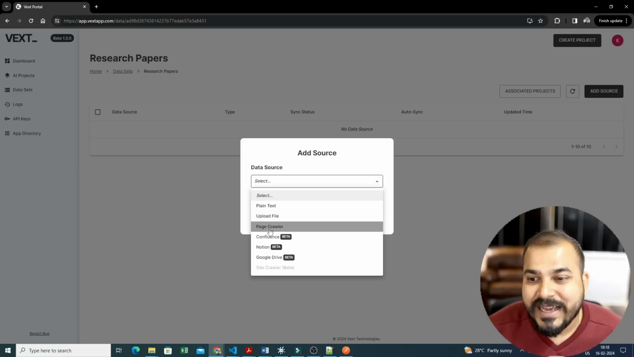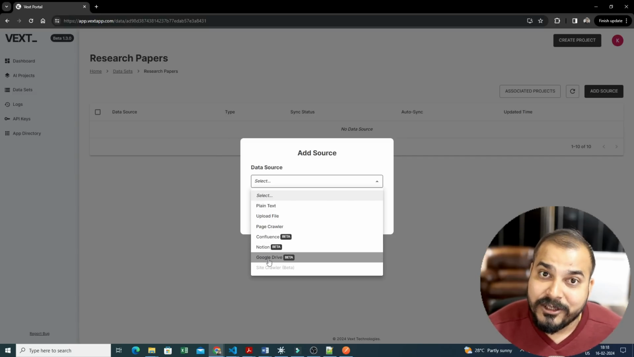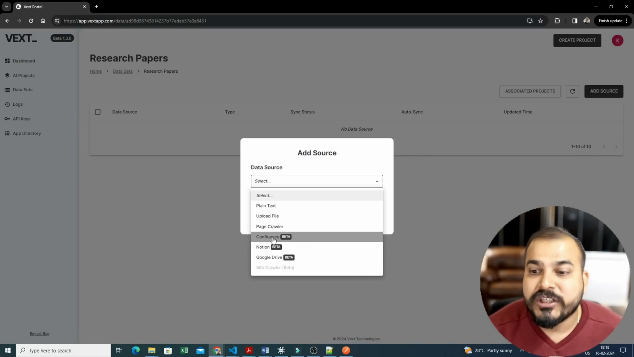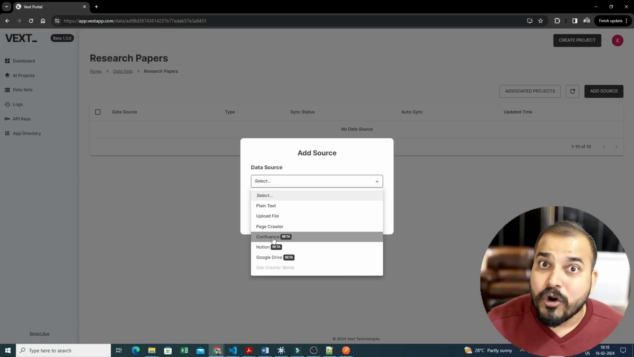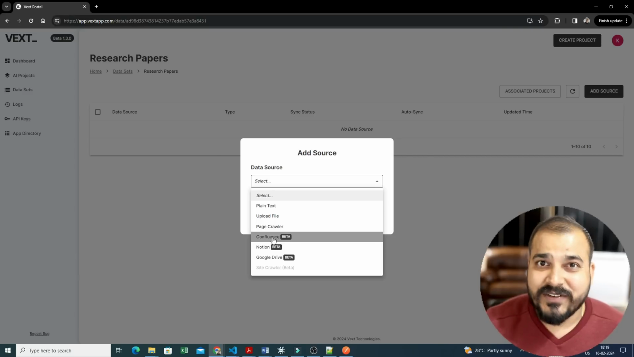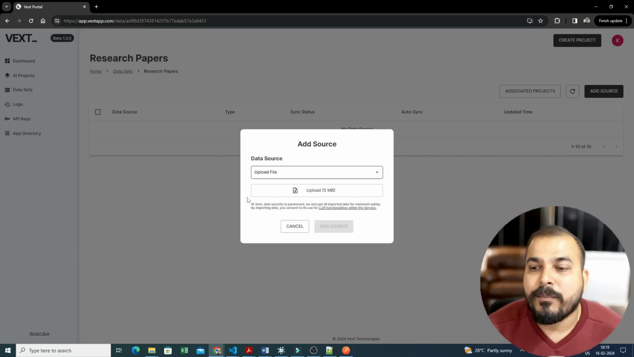You can upload plain text, you can upload a file, you can use a page crawler, you can even use Google Drive. Any file that is available in Google Drive, you can also add in Notion, in Confluence. So still many more options are probably coming up. As I said, for people who are not much familiar with coding in LLM, they can specifically use this. Now let me go ahead and upload a file.